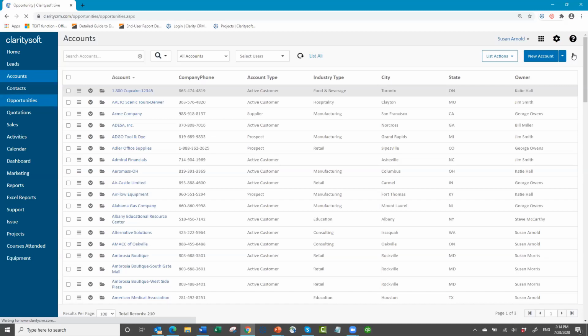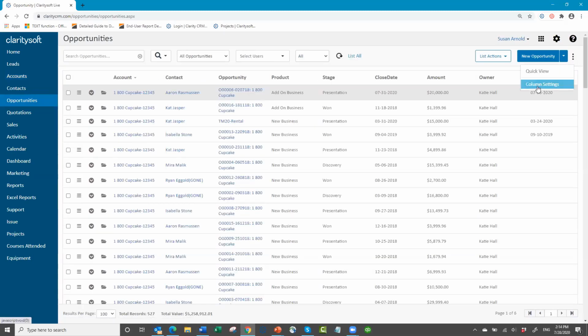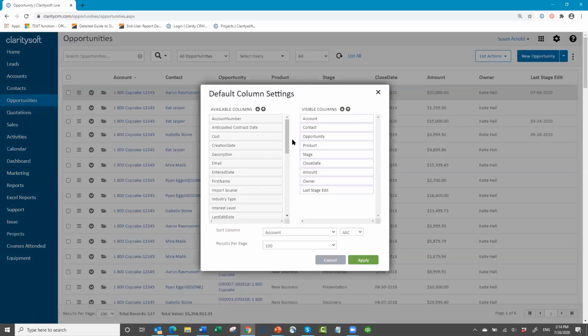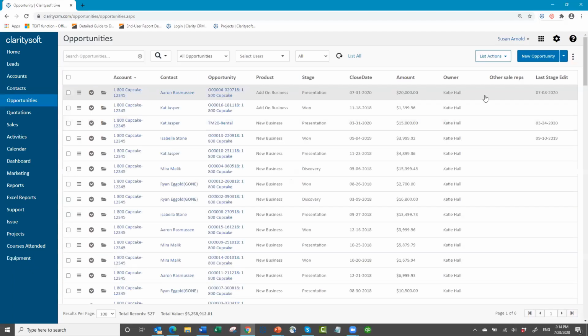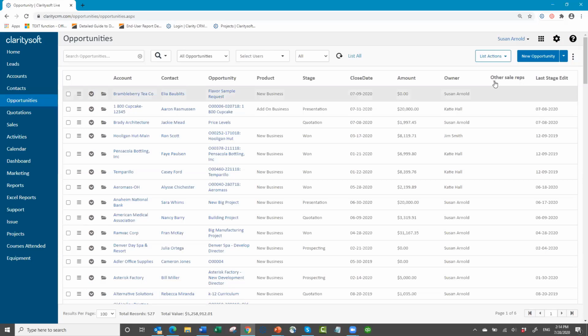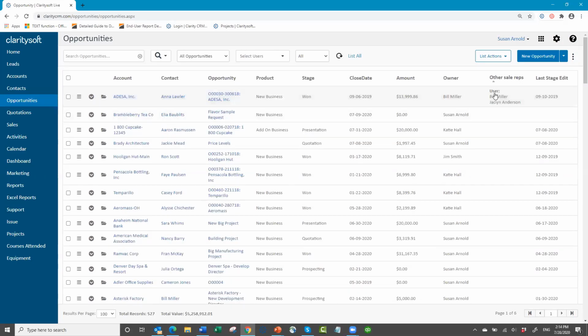I can pull up the column and then see the other sales reps in the column, and then I can search on them. So I could see what other sales reps are connected to my opportunities. So they will be listed here, right there. Okay, and it tells you they're a user and then who they are. So then I could search on that.